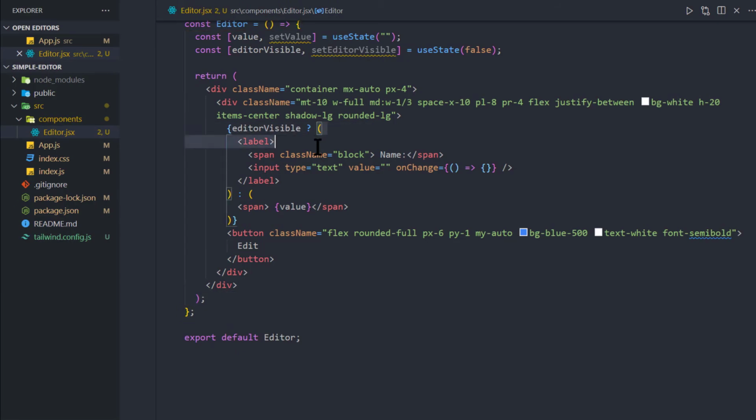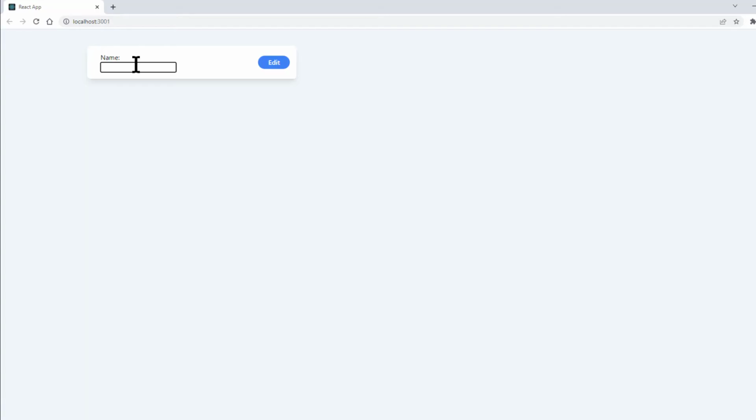Again, let's quickly jump to a browser and see what we have so far. So here we have our input box, and then we have our label with name. Note that to get our label and our input box displayed, I had to set editorVisible to true. Right, so our default state was set to true.